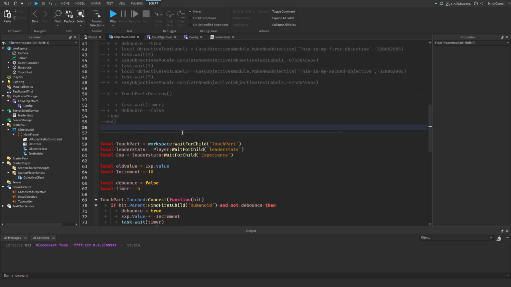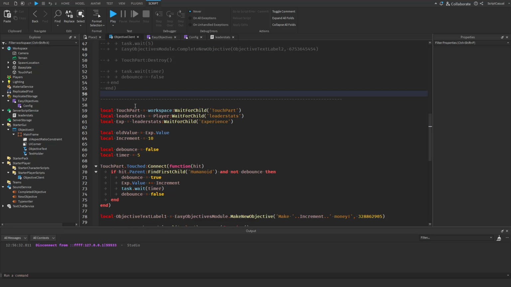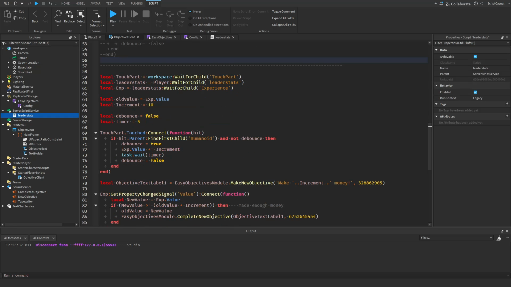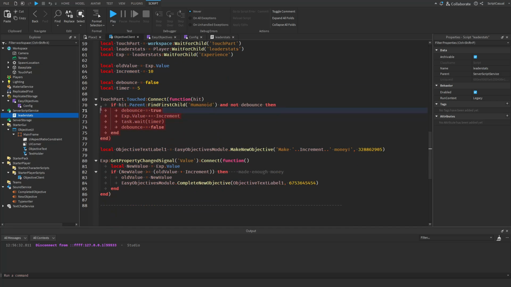So basically, same thing as before, we have a touch part and we have our leaderstats, which is inside ServerScriptStorage. If this one is not enabled, then make sure it is enabled. And then we have our increment, which is basically how much money we want to increase by before the quest is done. So first of all, we have this touch part so that if we touch the part, it's going to give us the money. This is just to give you an example of how it will work. So you would probably not have this in your game.